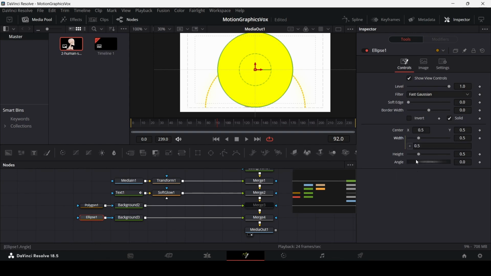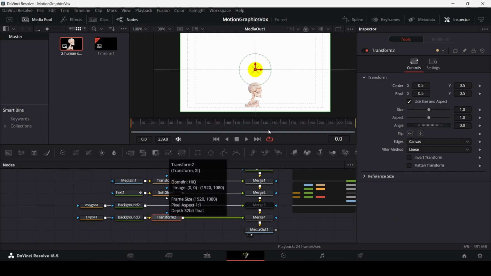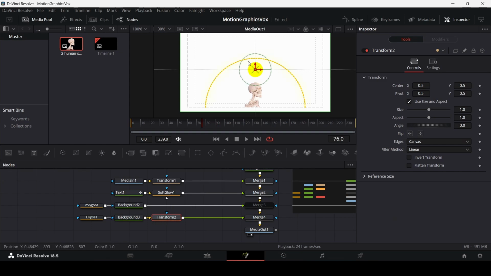Now right click over here in the expression and connect it to the height and change the height to 0.1. And now select your background 3, and over here you can add this transform. And now once you have this line visible, just go ahead and move this right here in the center position.